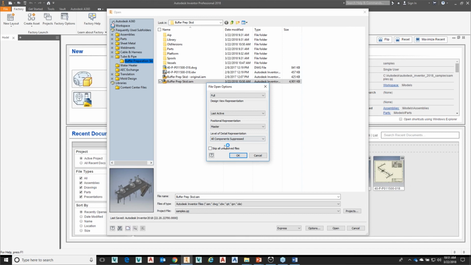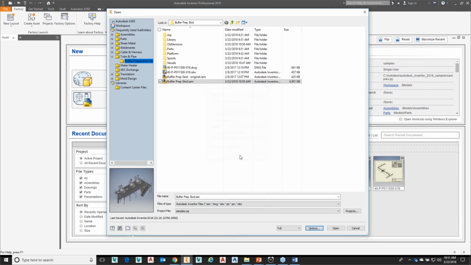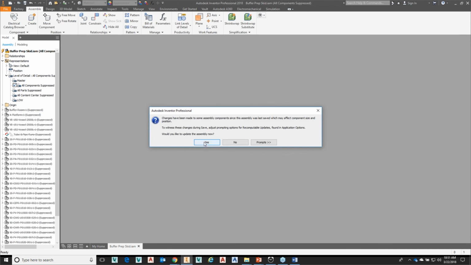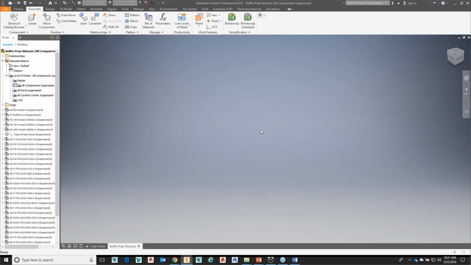I use this for diagnostic purposes, or at least, starting off with some assembly that my machine is not capable of opening. I'll click OK, click open, and any machine can do this. I'll go ahead and say yes to update. But any machine can open it with all the components suppressed. From here, you work backwards.